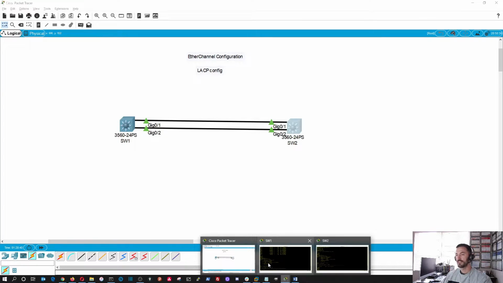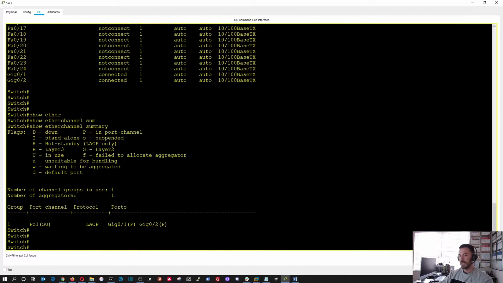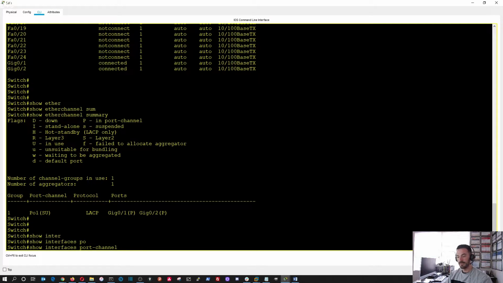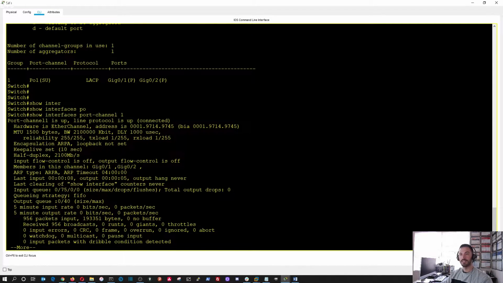Pretty cool. So now let's go back to switch 1 really quick, and we could do one more thing to verify. So now we have 2 1-gig ports that are acting as a 2-gig interface, right? Po1. So what we can do is show interface Po1, and we can see right here the speed is there for the 2000 half duplex. Here we go, the members in the channel, gig 1 and gig 2.